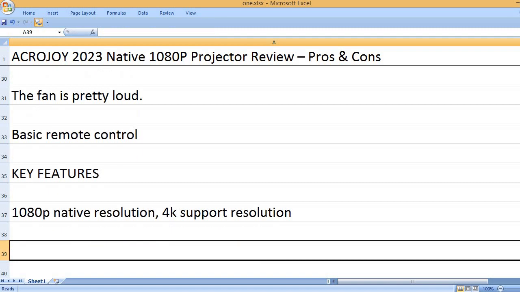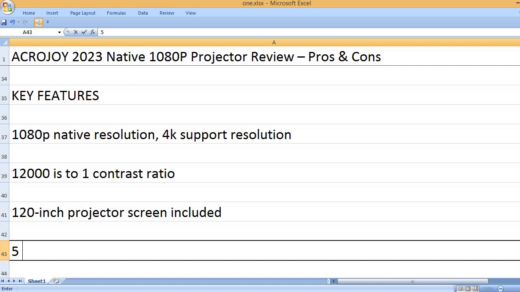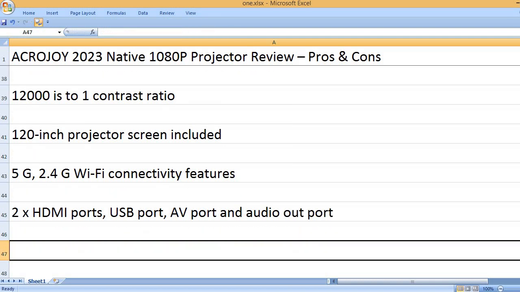1080p native resolution, 4K support resolution. 12,000:1 contrast ratio. 120-inch projector screen included. 5G, 2.4G Wi-Fi connectivity features. 2x HDMI ports, USB port, AV port and audio out port.